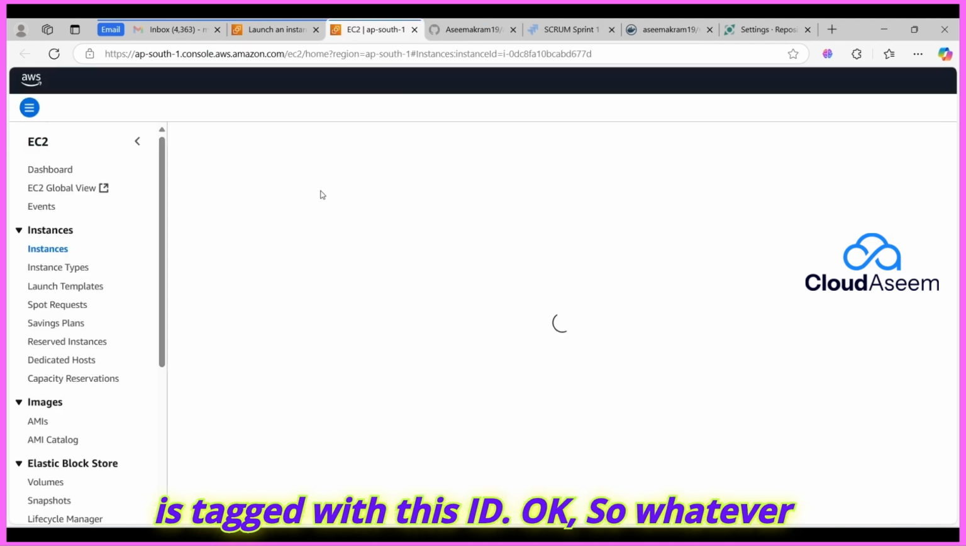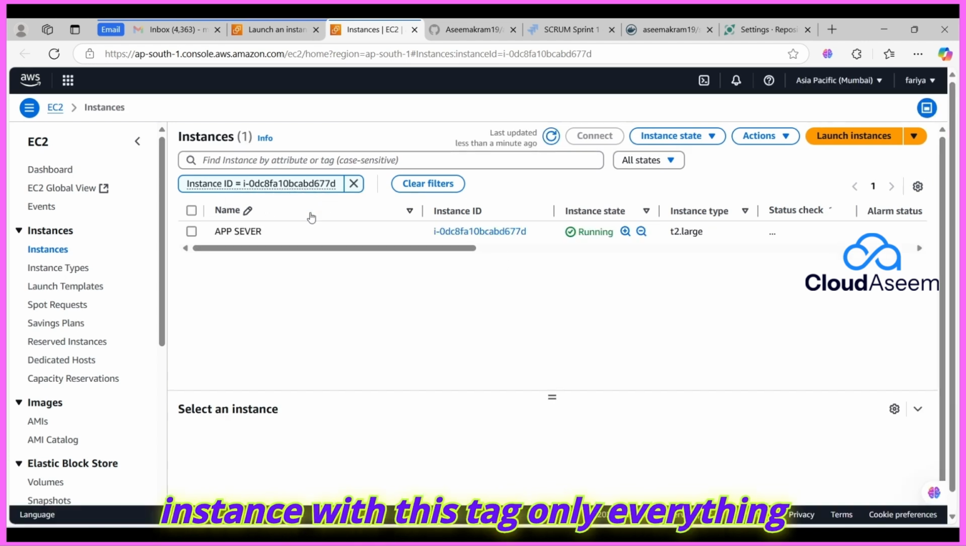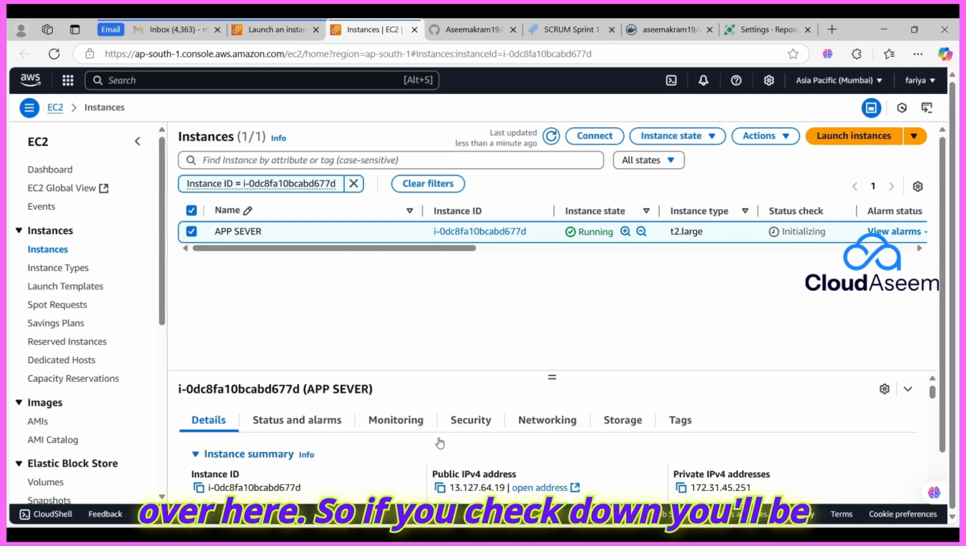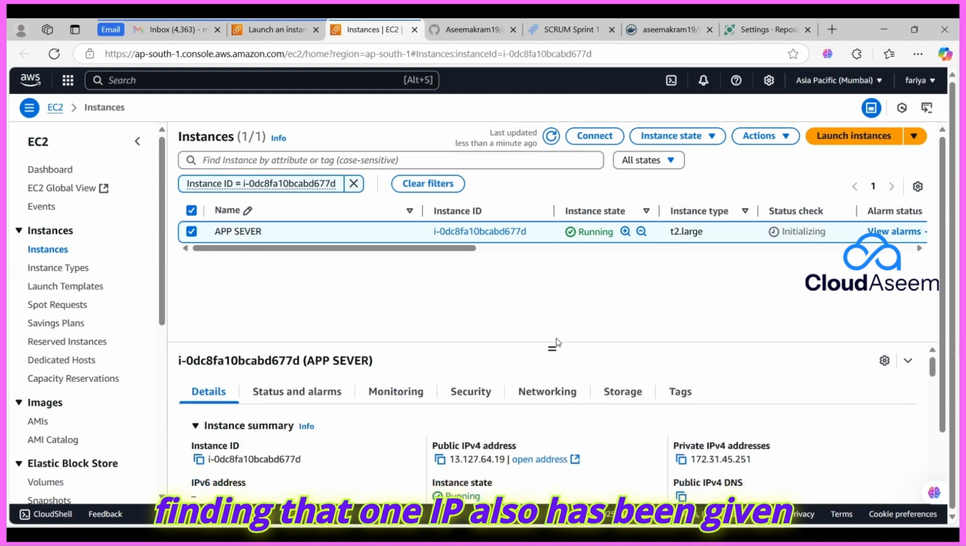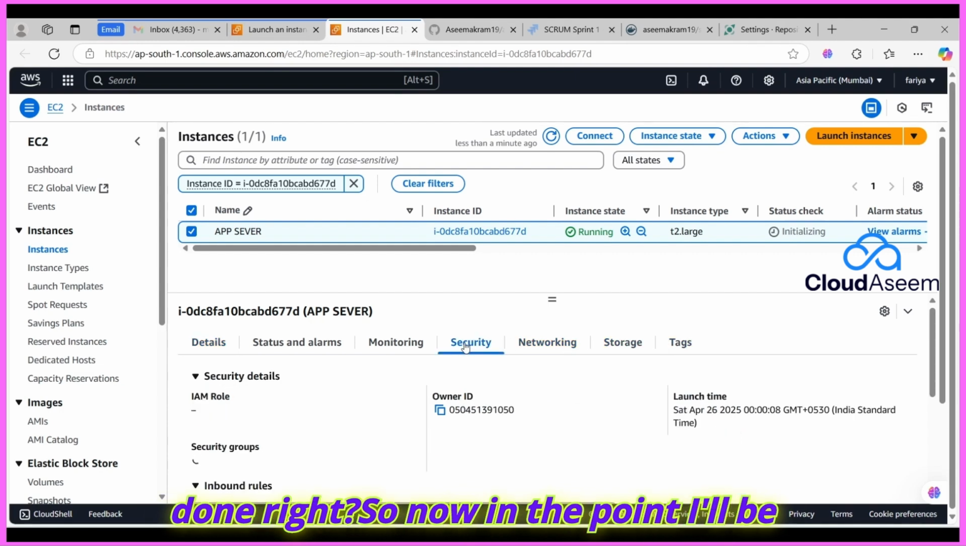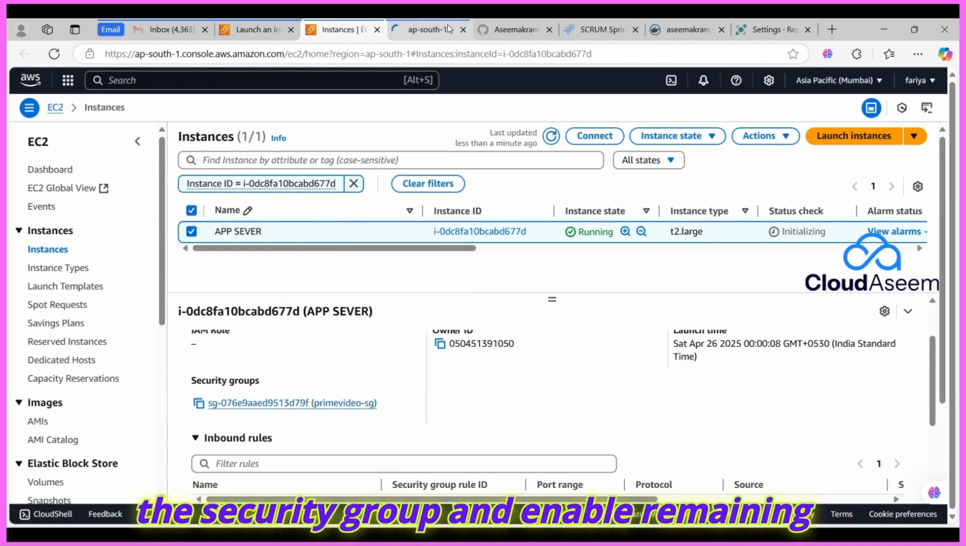Whatever you are going to see, in this EC2 instance with this tag only, everything will be linked up. If I check over here, if you check down, you'll find that one IP has also been given, that is the public IP. Status, monitoring, security, and everything is done, right? So now I'll be opening the security group, so let's open the security group and enable the remaining ports.